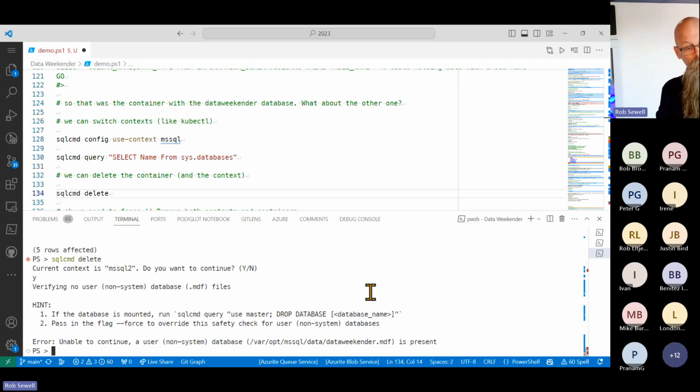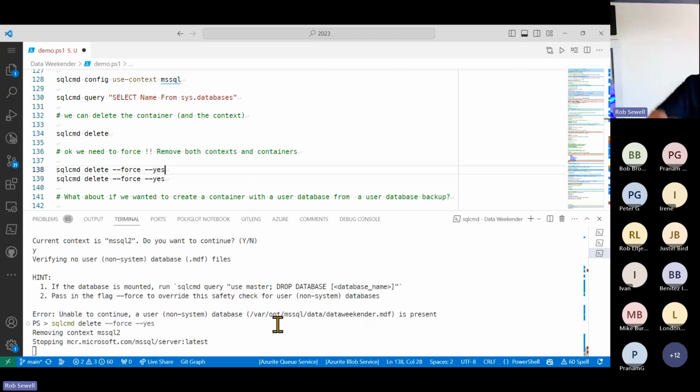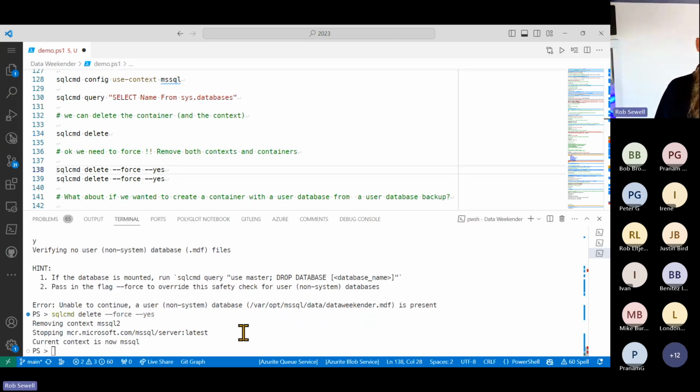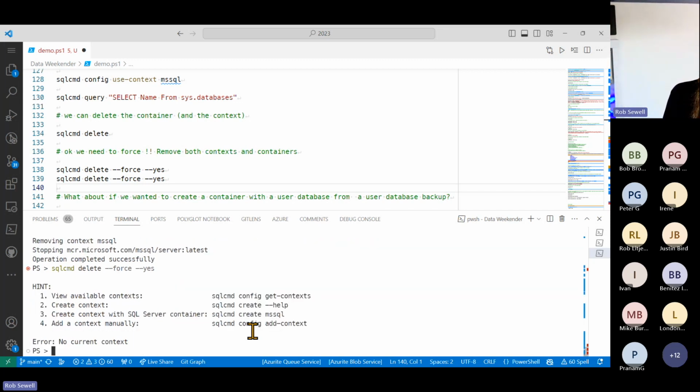So if you would like me to get rid of this, it says, you could just do a drop database if you mounted a database, or you can just use the force flag. So we'll just use the force. We'll get rid of that instance, and straight away it's gone, and it says the current context is now MS SQL. Oh, okay, well, actually, let's get rid of that one as well. So we'll stop that, and it'll say everything's created successfully. And if we were to run it again, it's going to say, hang on a minute, you haven't got a context. If you want to, this is how you can do it.